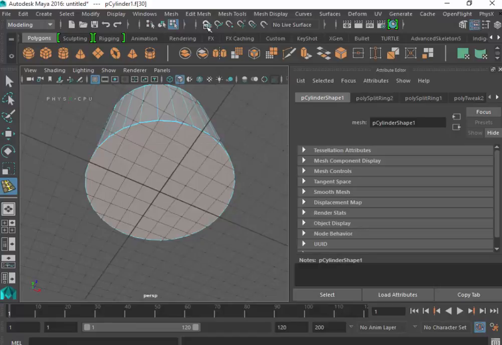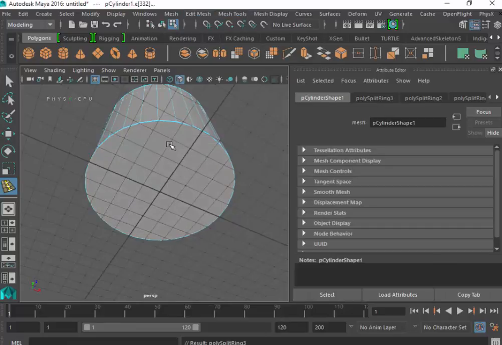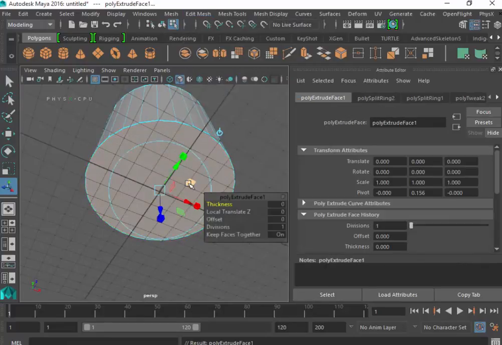All right, right now I'm gonna extrude this again. I'm gonna use G. No, I'm not gonna use G for that. Sorry. Press Q to go up to face mode and select this. I'll go over to edit mesh and extrude.